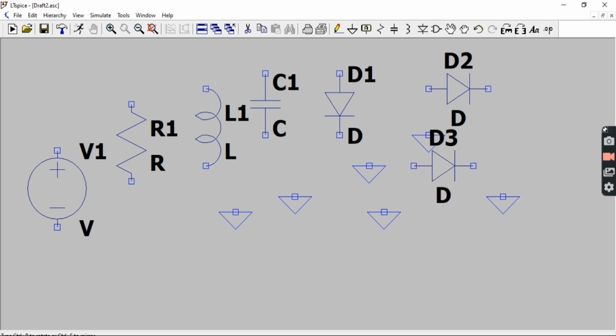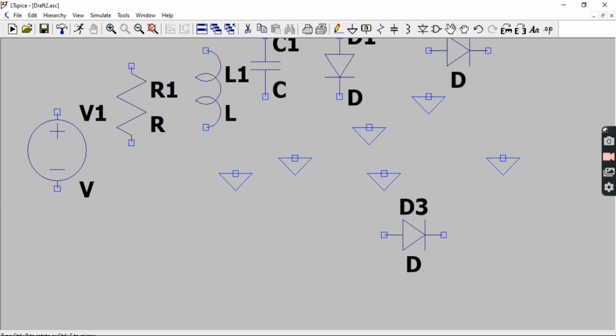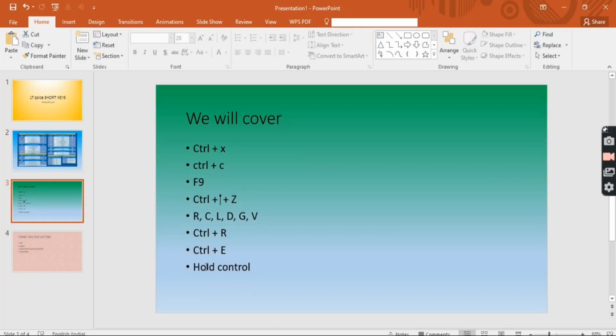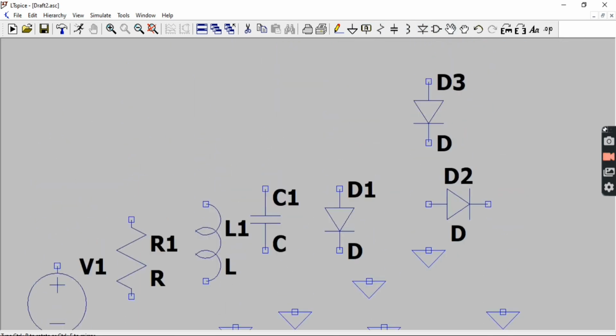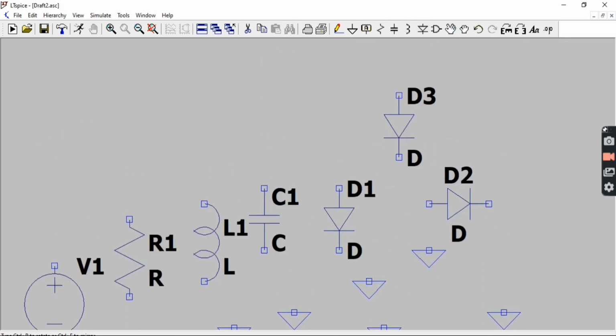Now let's say I want to directly rotate by 180 degrees, that is, I want a flip view. For the flip view, I have mentioned here, you can see Control plus E. This is for flip view. Let me take the diode again, either from this icon or by pressing D. Control E, it has been flipped. You cannot find any change because it is a vertically symmetric figure.